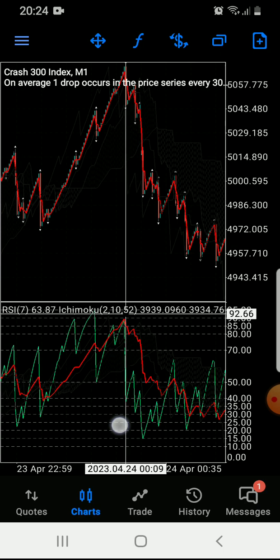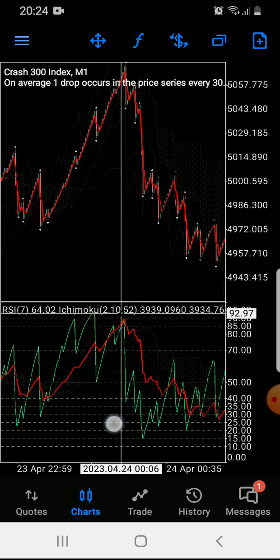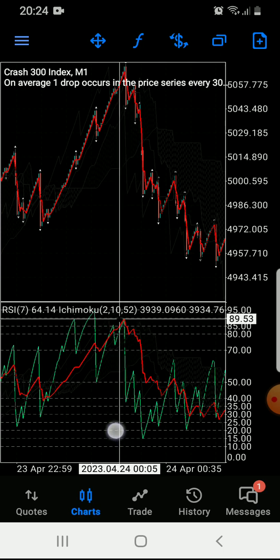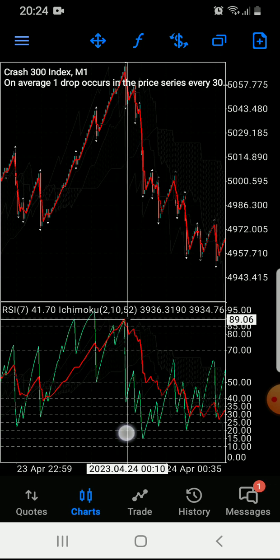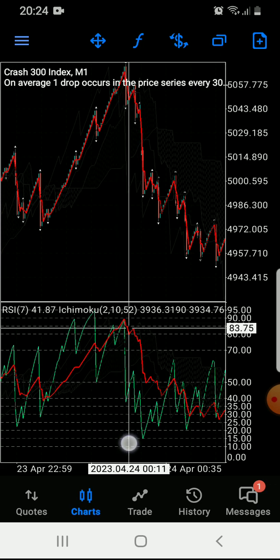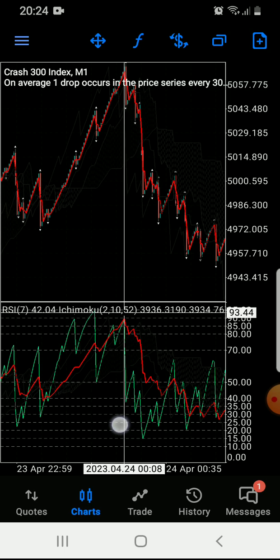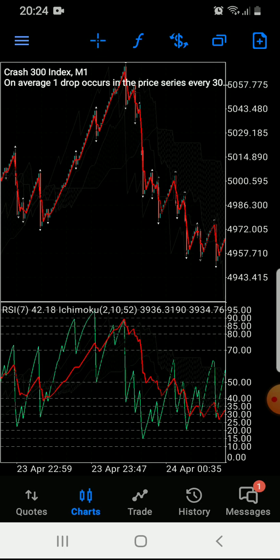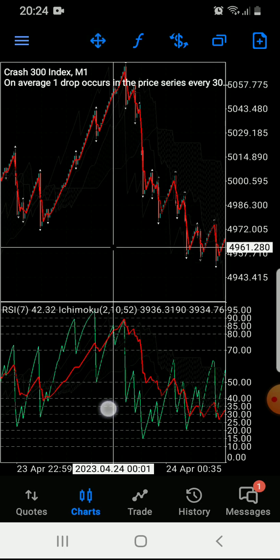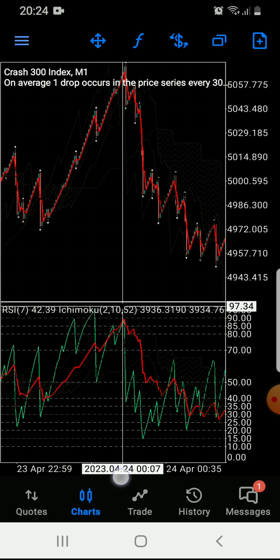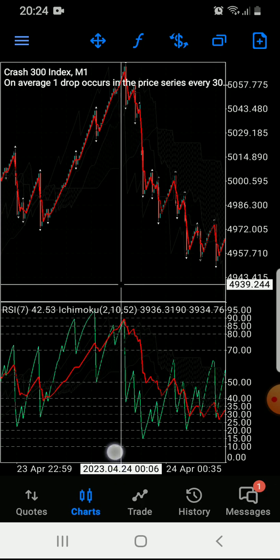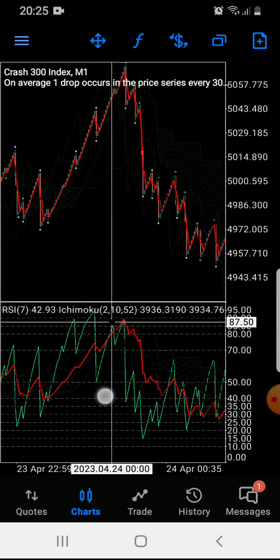You'll never see it hitting 100%. It's always between 90 and 95. That's the maximum you can hit. Once it goes between that, hitting 90 and 95, that's a typical sell. That's when you can capture the selling spikes in Crash 300 Index. It can also work in Booms. Once the opposite applies in Booms, I will show you in Booms in the next video. This is for Crash 300.